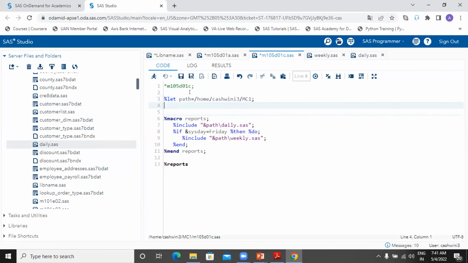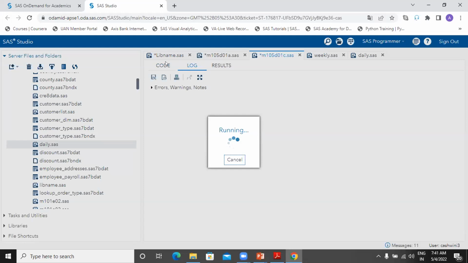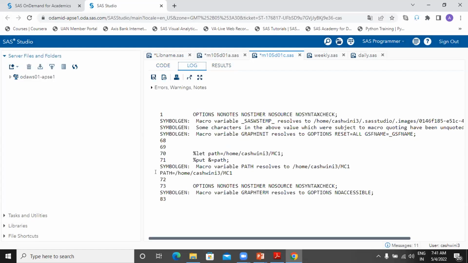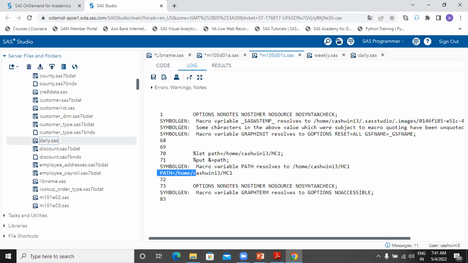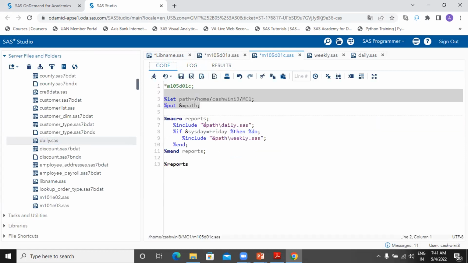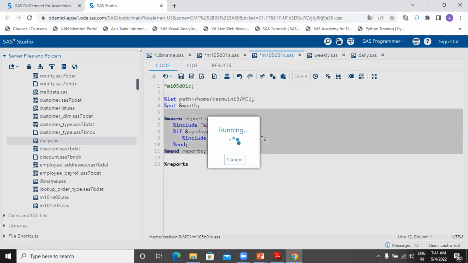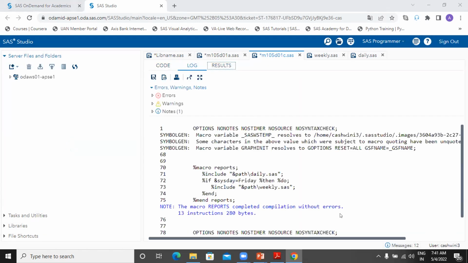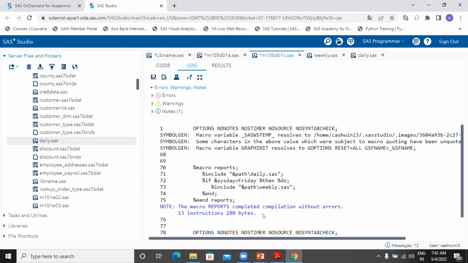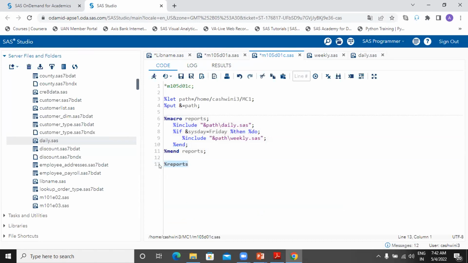%let path equal to, give your path. And if you want to check what this path is, %put &path, correct? So when I check this, it's giving me the path macro variable, my physical path where I have my code. So now let's call this. First execute. It's compiled without any errors, so many instructions and so much storage space. I call it.